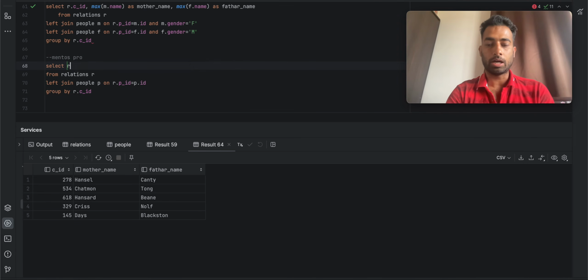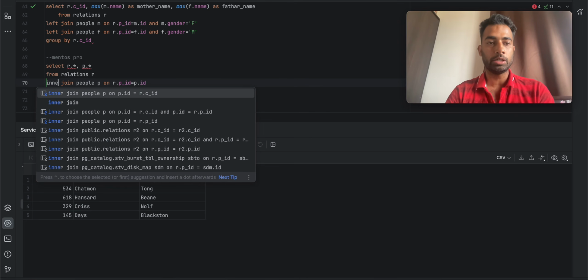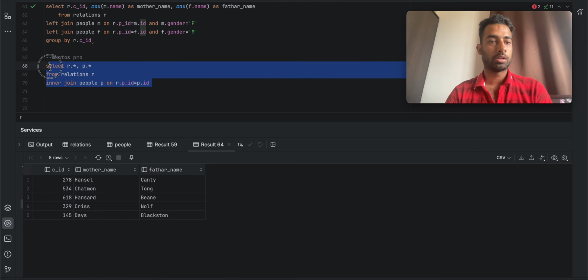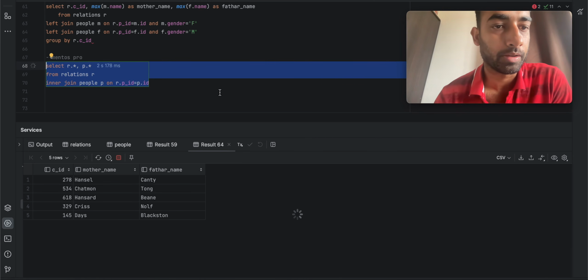So I will say r dot star and p dot star, and I'm going to change it to inner join. I will tell you why. Okay, so we are going to run this now. This group by is not required at the moment. Let's remove it and let's run this direct join on the people table, right?